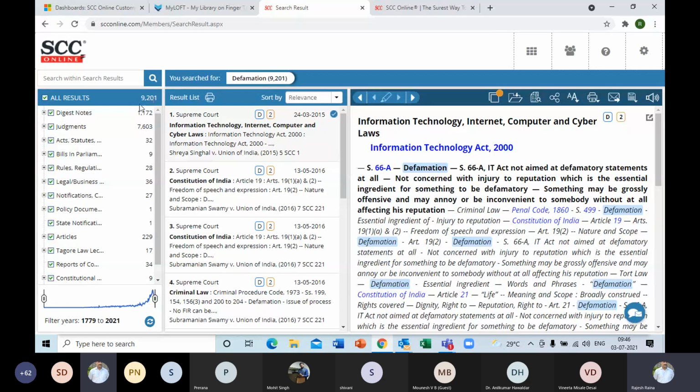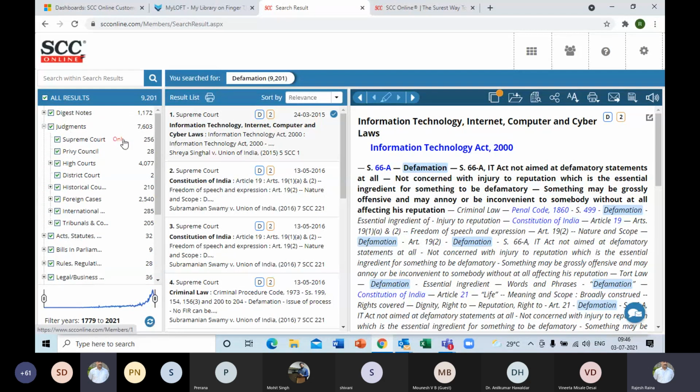Earlier we had 219, now we have 9,201 results. There's a huge difference between the two. The bottom line is that the more you key in, the fewer results you get, and the less you key in, the more results you get. So your searching methodology should focus on the main keywords only. Don't go for all the detailing, because we have all those tools inbuilt, like Supreme Court only.